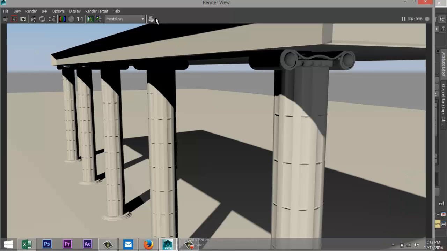Okay, well, this is my approach on how to model this column. If you've got any suggestions how to do that in a different way, I'd be interested to hear about that. And that said, thank you guys for watching and see you guys next time. Bye.